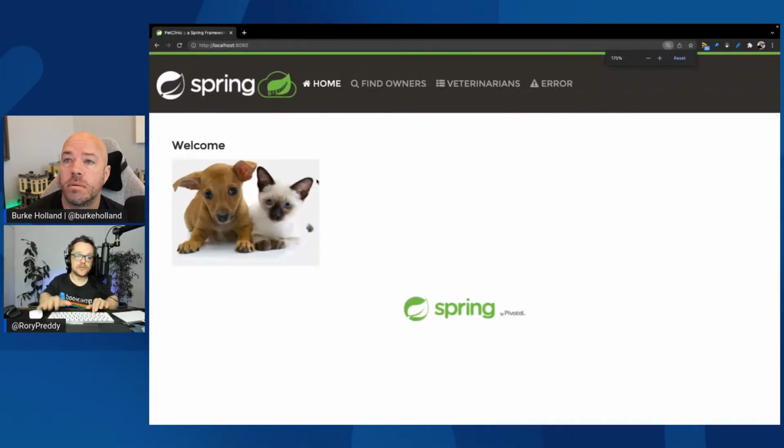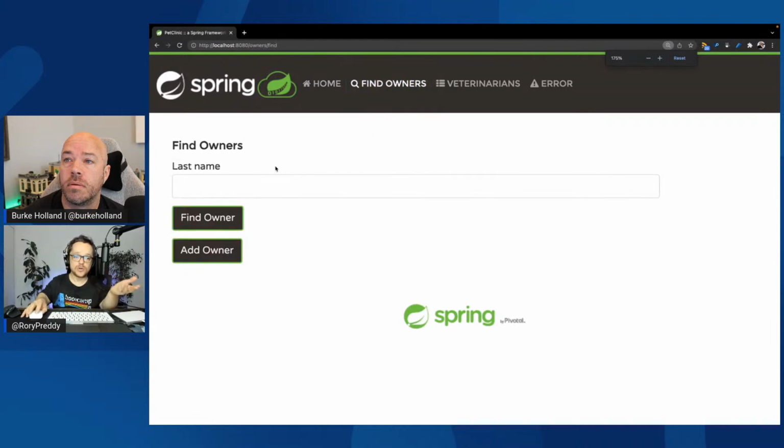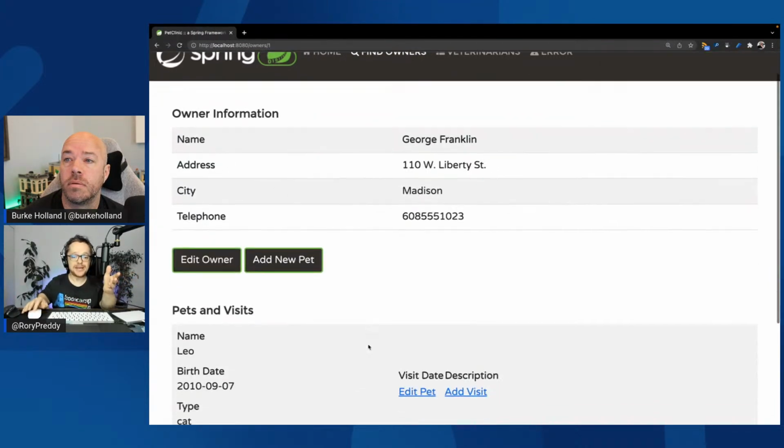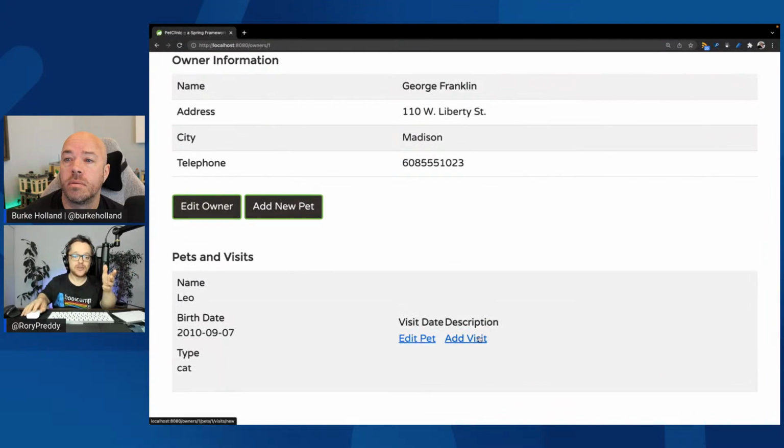And I can go to Chrome, and I can go to localhost 8080, and I've got my Pet Clinic application. And in this application, you've got a list of owners that you can find, and you can take an owner who's got a pet. You can see the pet there, and then you can add a visit to a veterinarian, and that's what the Pet Clinic is.